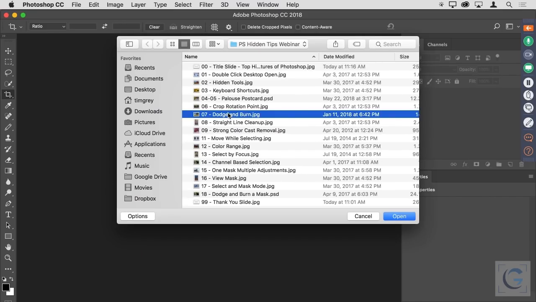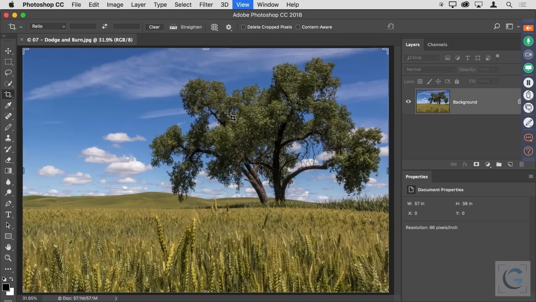All right, another quick, well, this one's not quite so quick, but it is a favorite of mine. It has been for a long time. The ability to dodge and burn. And I know many of you, if you've been following my emails or my videos for a while, you've probably seen this already. But the ability to use the brush tool for dodging and burning on a layer.